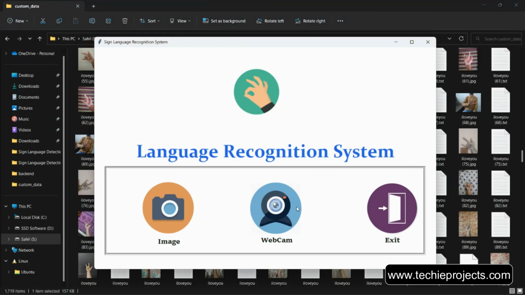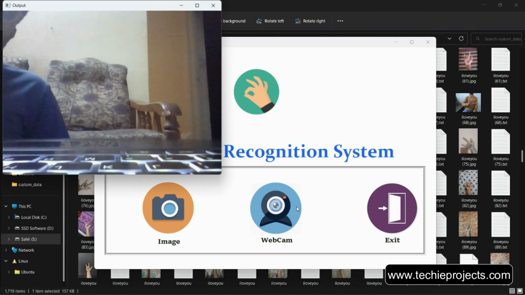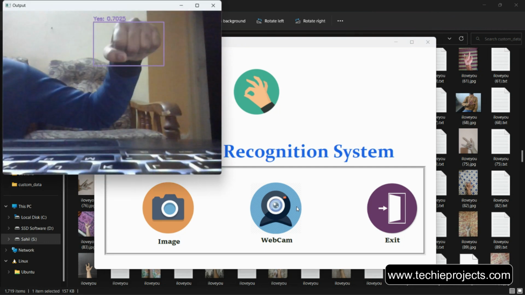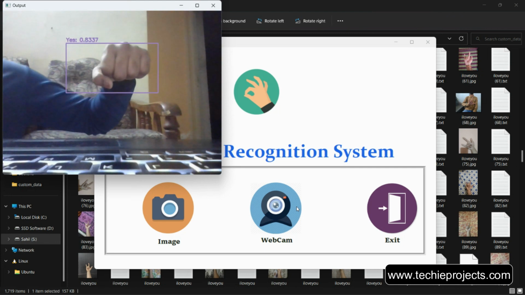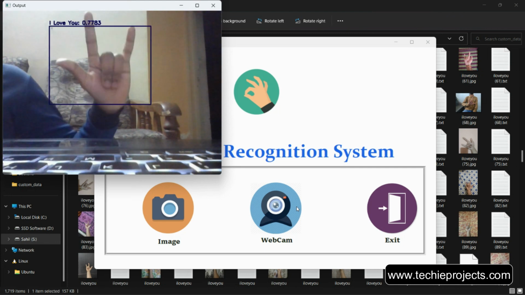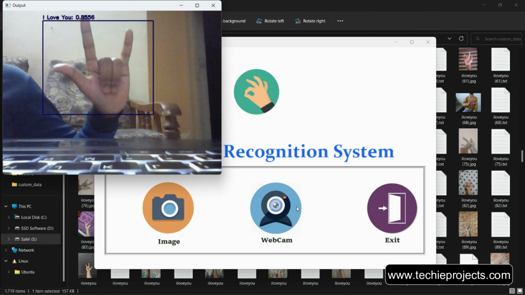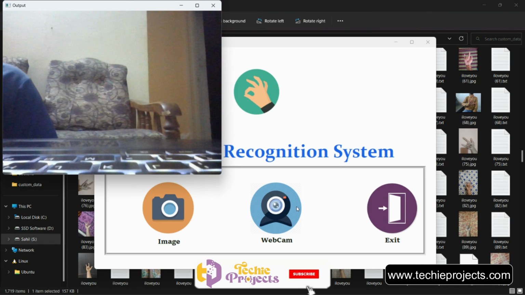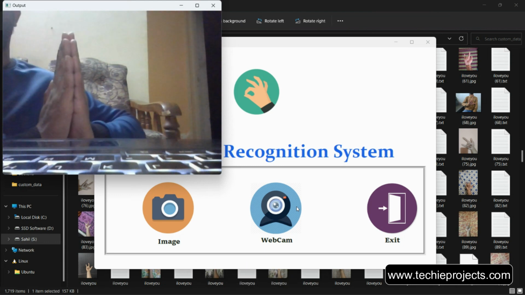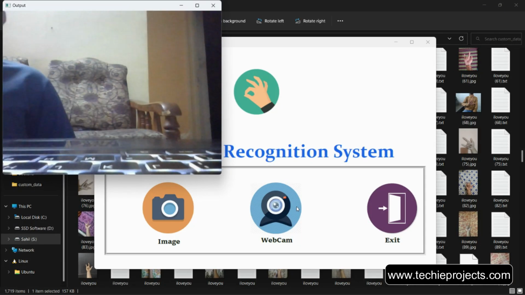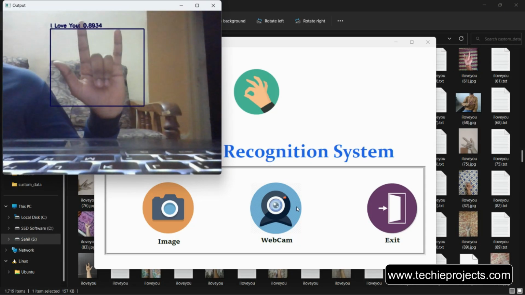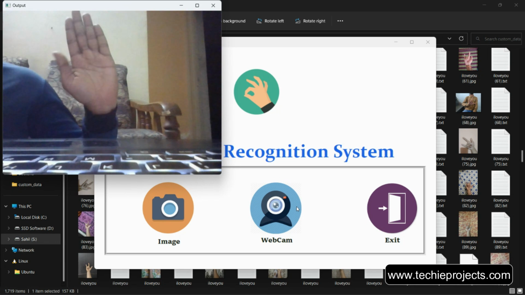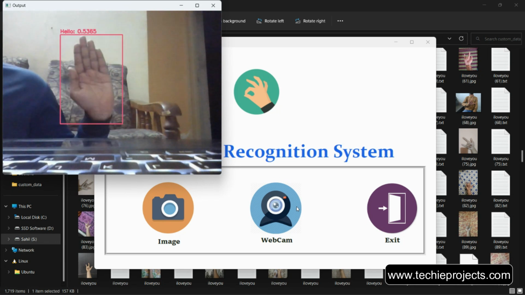The user can also go for the webcam option, where the laptop front camera will open and try to detect that particular sign. I'm just showing the "yes" sign with the accuracy. You can show any of the signs, like "I love you", with the particular accuracy percentage. Okay, "prayer" with the accuracy. So the model is trained on a large dataset of images. "I love you." Okay, this project was developed using the Python programming language, and Tkinter is used to develop the user interface.